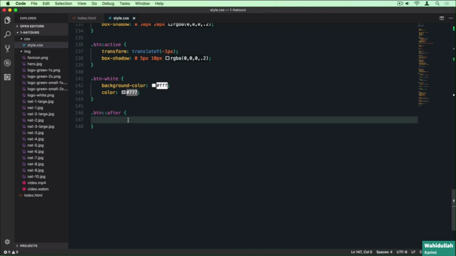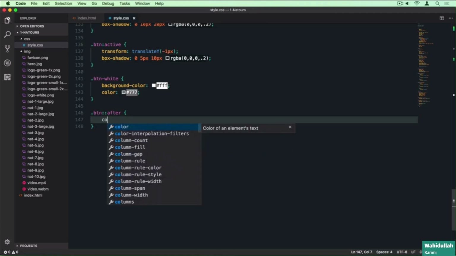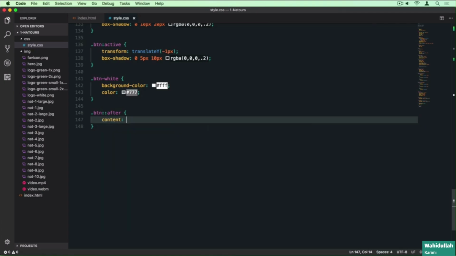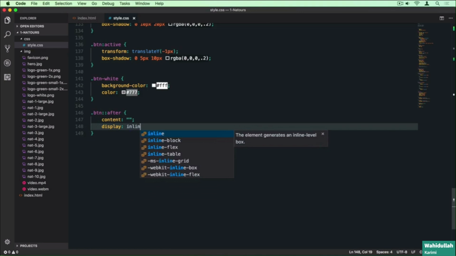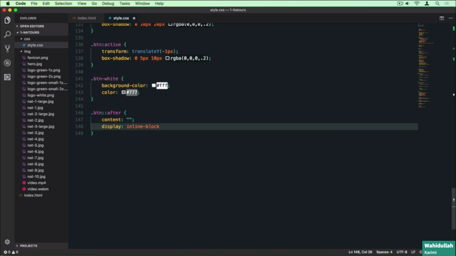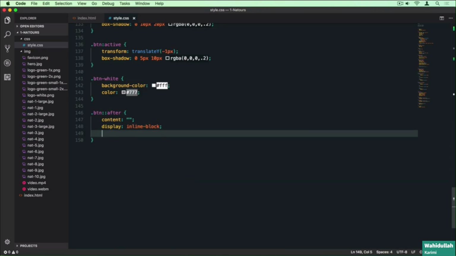First, in order for an after pseudo element to actually appear on the page, we need to specify its content property. So that's always necessary. It doesn't matter what the content is, it can even be empty like we're going to do here, but we have to specify it, otherwise it's not going to appear. And the same thing with the display property. So we have to specify the display property. And in this case, we're going to say it's an inline block, because the button that we have is also an inline block. And so again, we want it to be exactly the same. We want it to look the same.